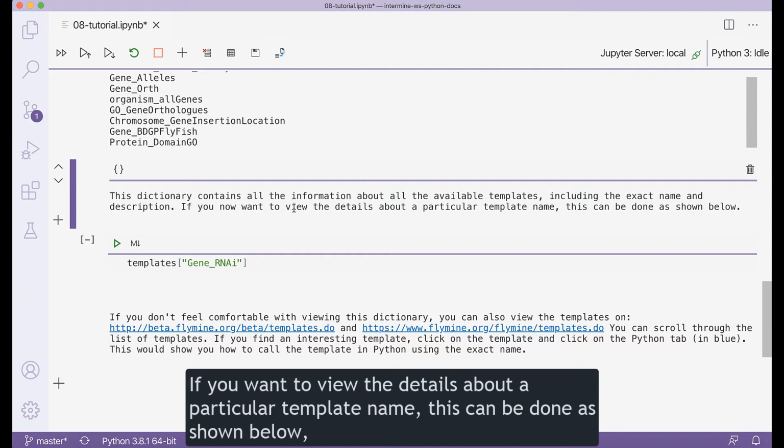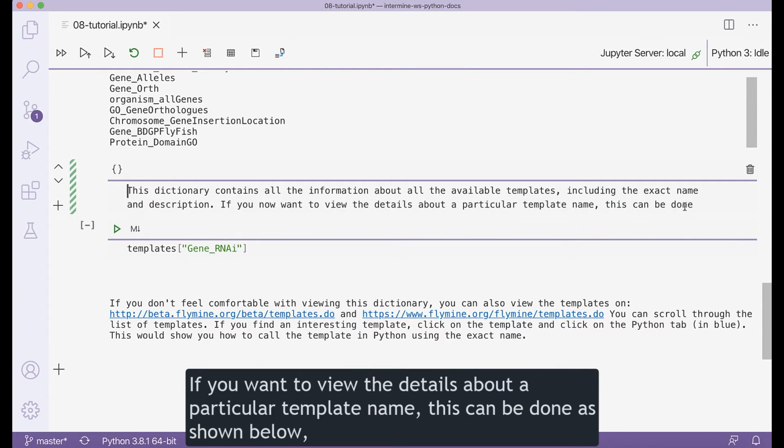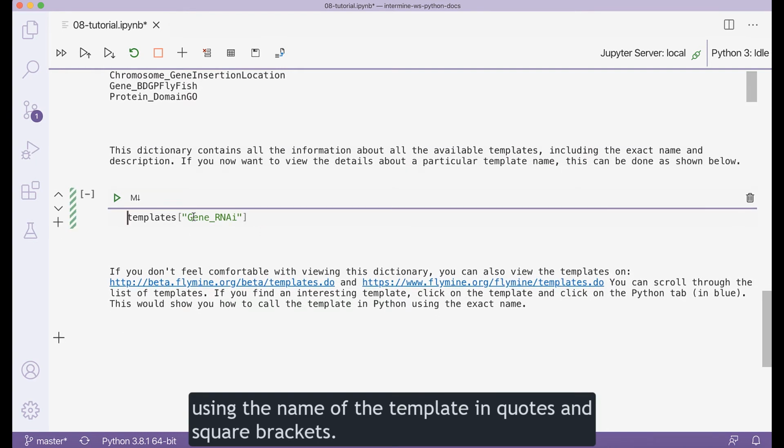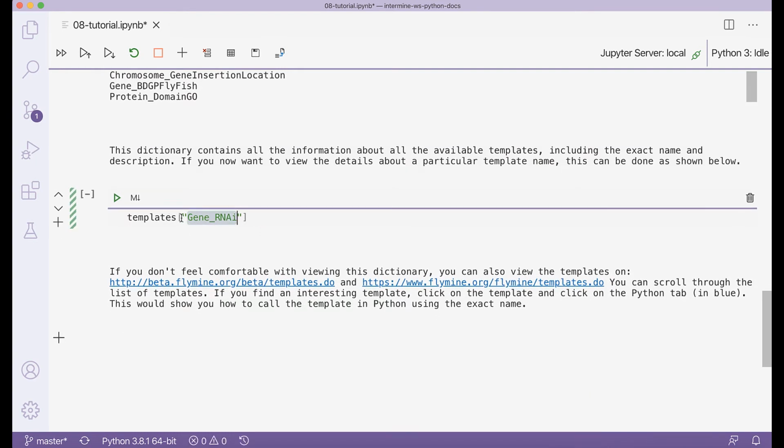If you want to view the details about a particular template name, this can be done as shown below, using the name of the template in quotes and square brackets.